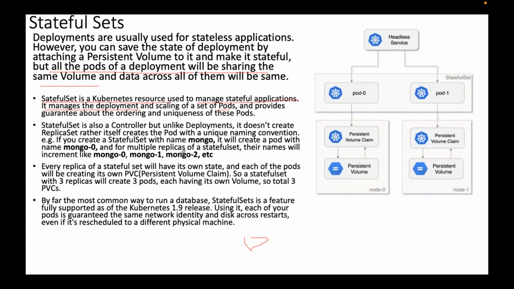Okay. Now, StatefulSet is a resource used to manage stateful applications. It manages the deployment and scaling of those applications, and also it guarantees the order, a unique network identifier and unique storage for each pod.